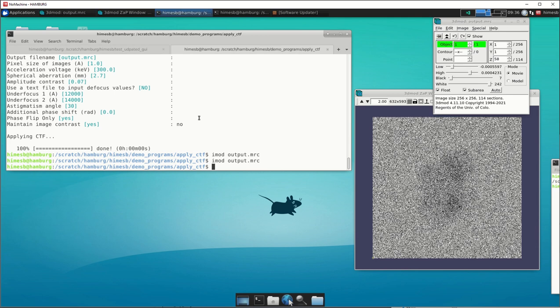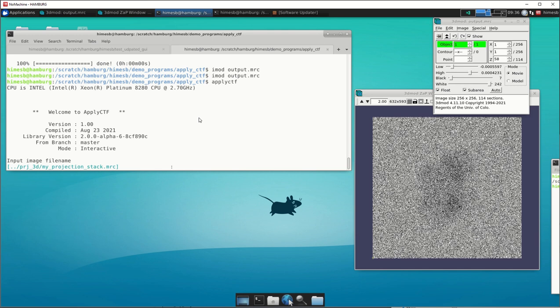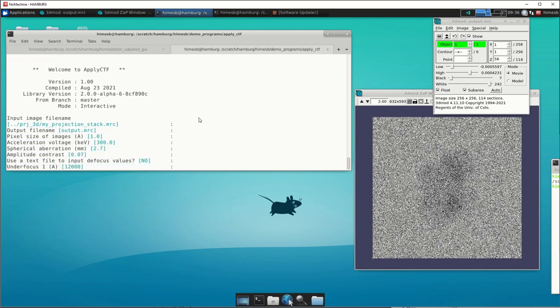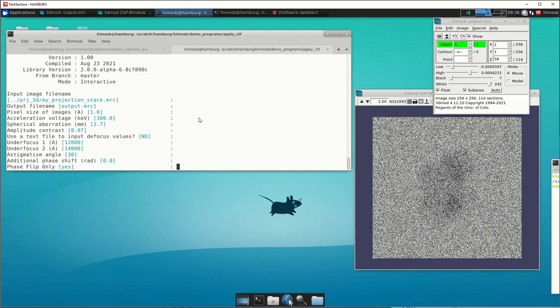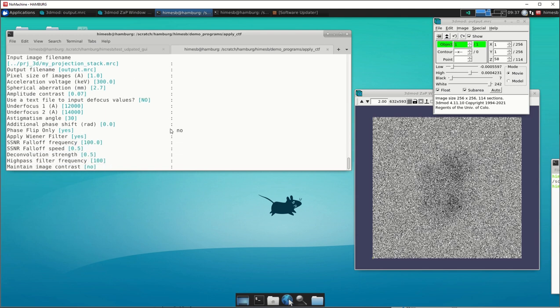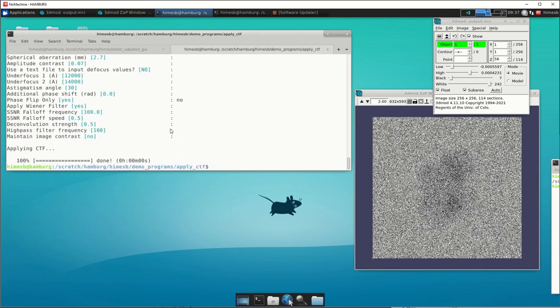And we are going to do the same thing, but now we're going to do a different option. And this is the only other option available in the released beta version. We'll say no to phase flip only. Now, if you're using the beta version, you won't get the apply Wiener filter option, but I'll show you what that is and how to get that from the alpha version right after I do this. So if we're not only applying the phase flip, that means we're multiplying by the CTF, and you'll see we get something that looks a little more realistic in terms of a cryo-EM image.